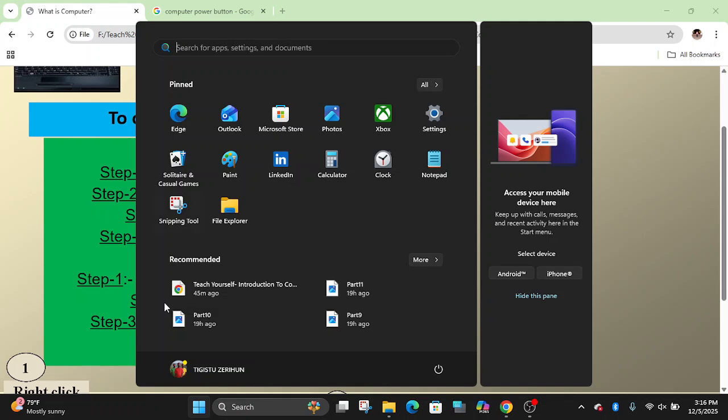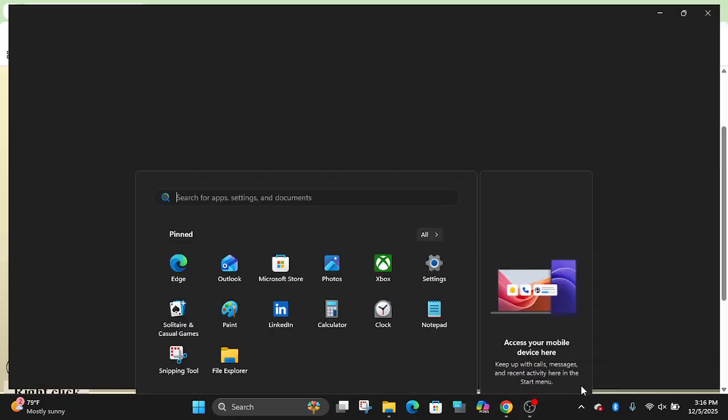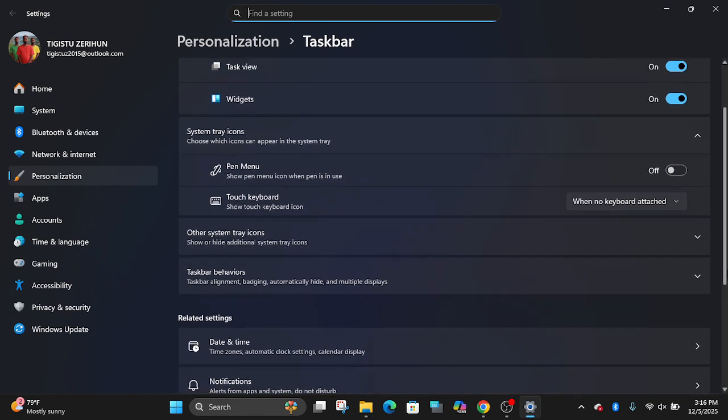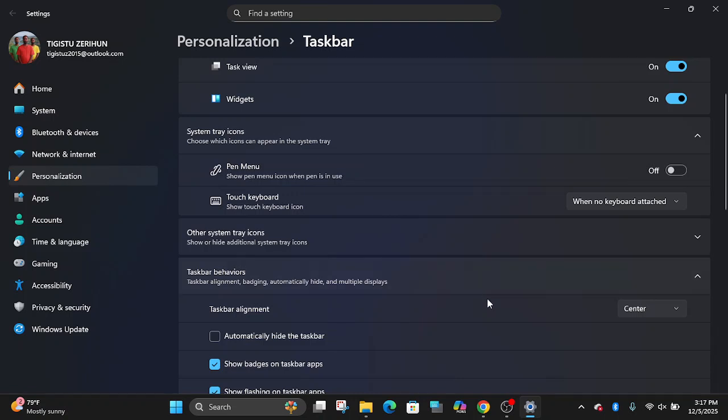I will click on the Start button. Here the Start button is on the center. We can make it to left also. Here, taskbar setting. Here is the behavior. What is the behavior? Taskbar. If I choose automatically hide, it will hide this place.